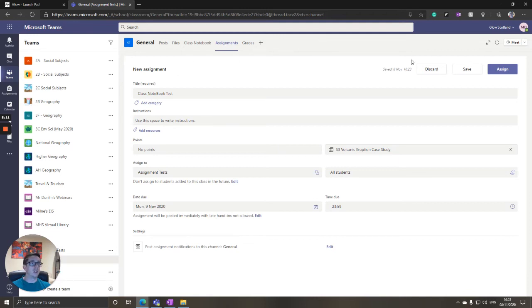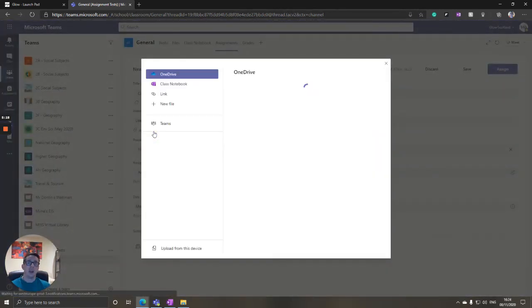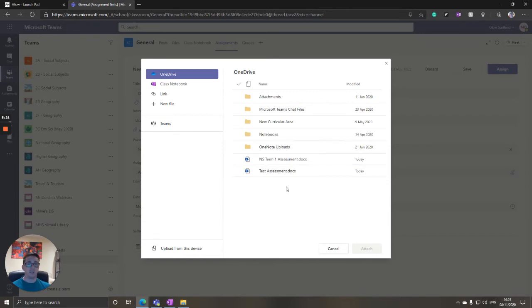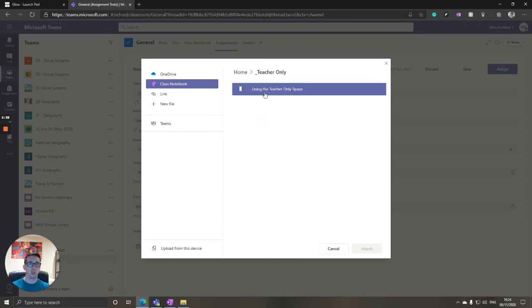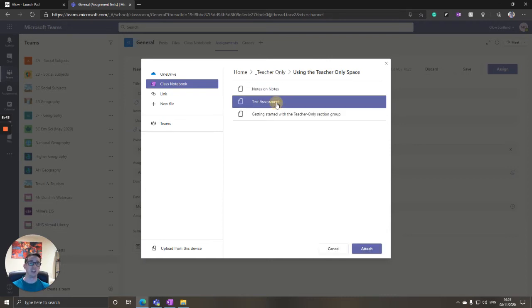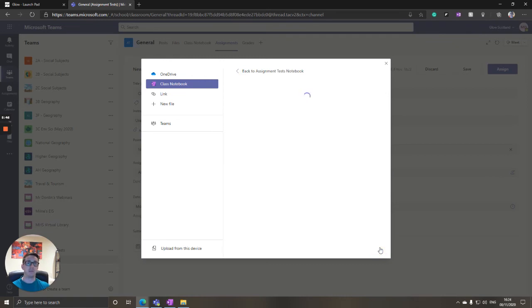Now, other things that we want to be able to do. If we add resources, that's what I was looking for. Now, in here you can, as a rule, add in files and things like that, which is really, really useful. But let's say you are wanting to use Class Notebook. You want the guys in there because of that review student work feature. This now has the function where you can click Class Notebook, and click on whichever bit of work you want. Now I'm just going to go for using the teacher only space, it's a test assessment. I'm going to attach that.